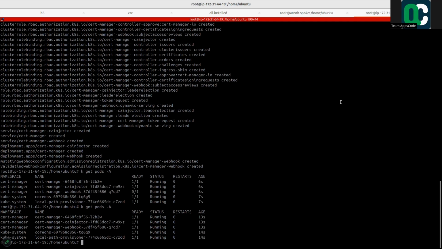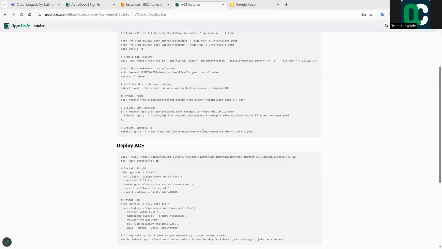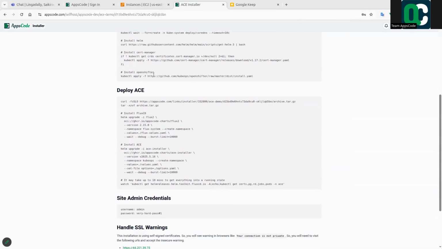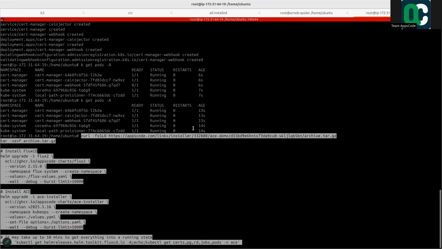Perfect. Everything is running. Now this OpenShift step is not needed, so I'm skipping it because it is OpenShift cluster specific. And here, deploy ACE. So I'm going to deploy the Flux and ACE installer now. Just paste it down.